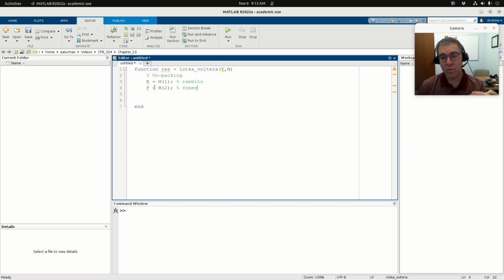This way, when I write my rate expressions, I can write them in a form more similar to what my actual differential equation looks like. And second, it's going to help me keep track of my order, because the order of my dependent variables here, first R, then F, is going to be the same order of my rates, which are going to be output in res.